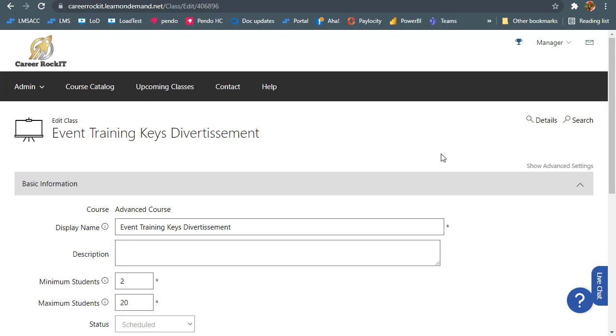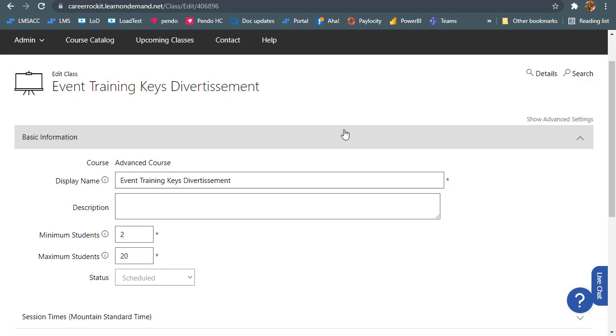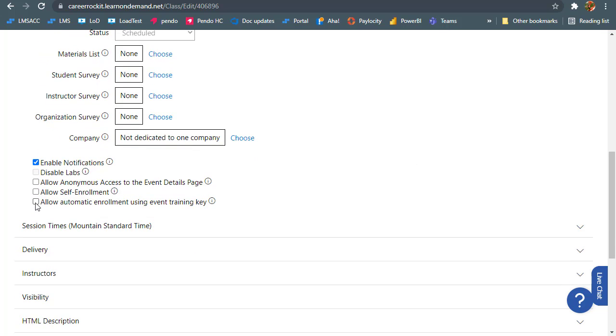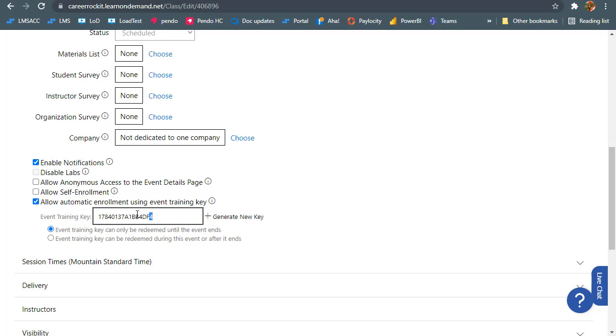Let's go to Edit, and you can see here I have the truncated view of the Create Class showing, or Edit Class. So I'm going to go over here to Show Advanced Settings and click on the link and scroll down a bit. And here at the bottom of the basic information section, we have Allow Automatic Enrollment using Event Training Key. When I check that, it's automatically going to come up with a unique training key for me. If I don't like that key, I can generate a new key. That's up to you to do. Or you can even type in a key, and as long as it's unique and has never been used by your organization, it will allow you to use that.